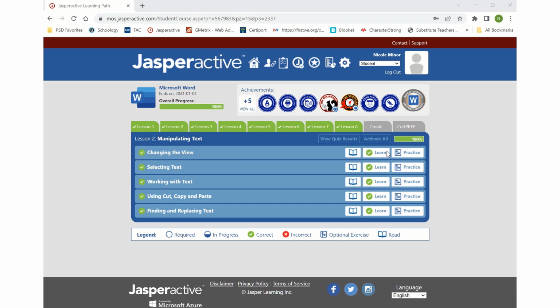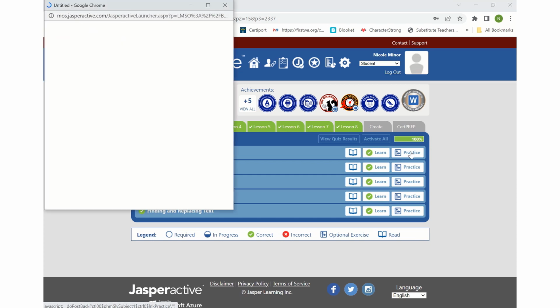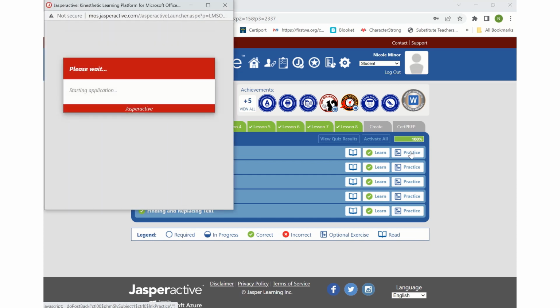I've already done this learn, so the only way that I can do it again is to click on practice. You are going to click on learn unless you've done it and gotten a red X, and then you're going to click practice, and you can try it again with me. When I click practice, it's going to launch the Jasper Active screen.